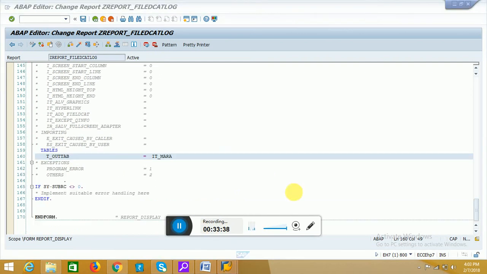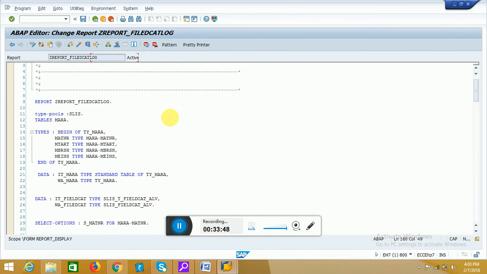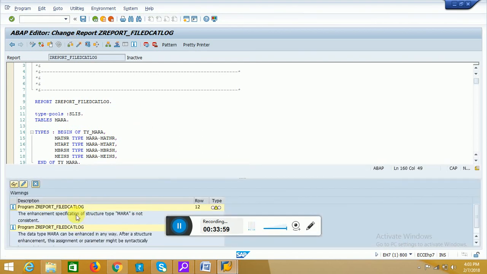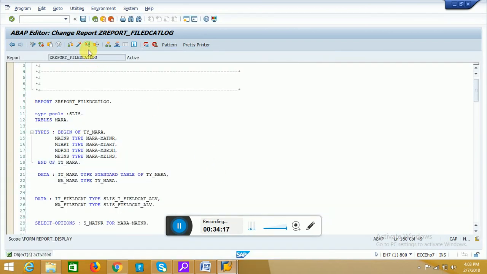Now we have completely written the program. Now I am going to do the syntax check. I am not having any errors, just these warnings. These are nothing, and we should not consider these warnings; generally we get them and they never stop us. Activating. Now activation also completed. Now I am going to execute this report.